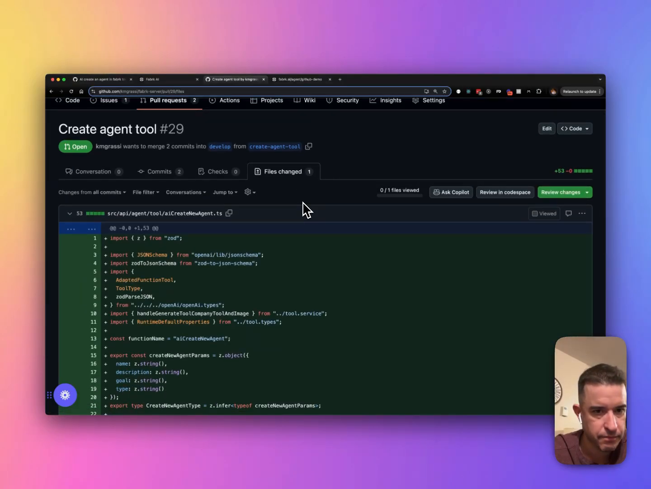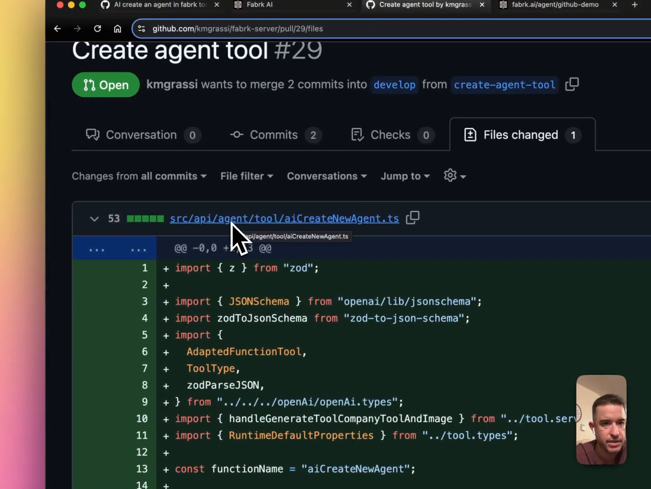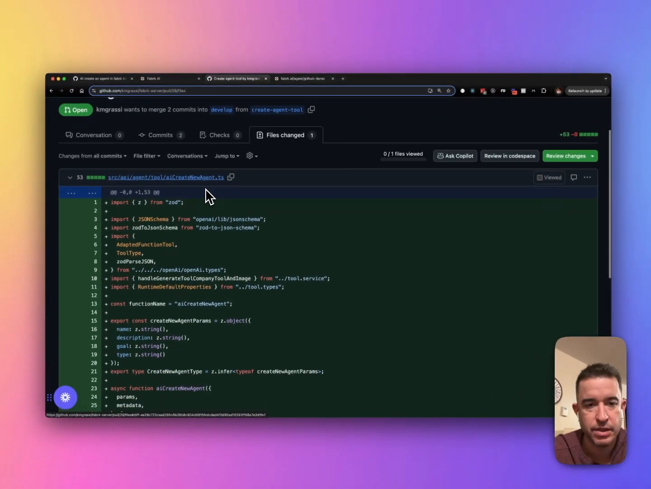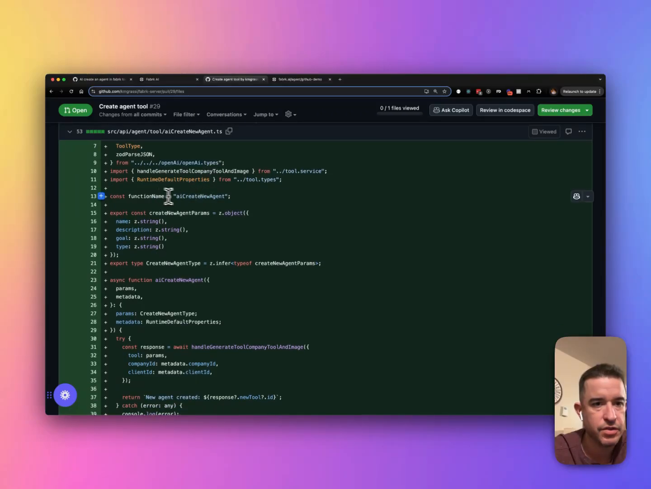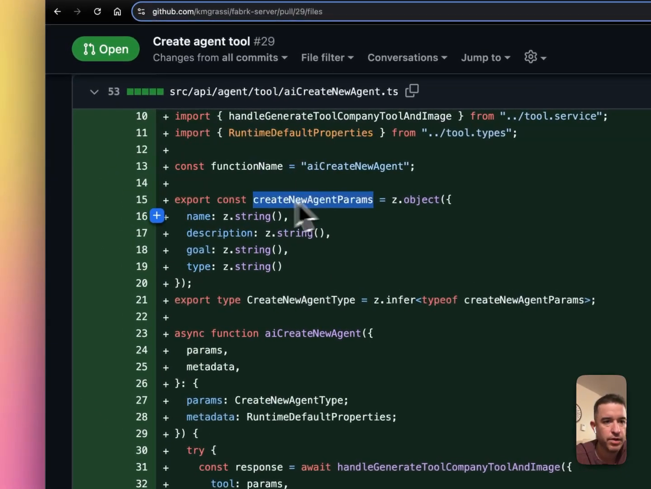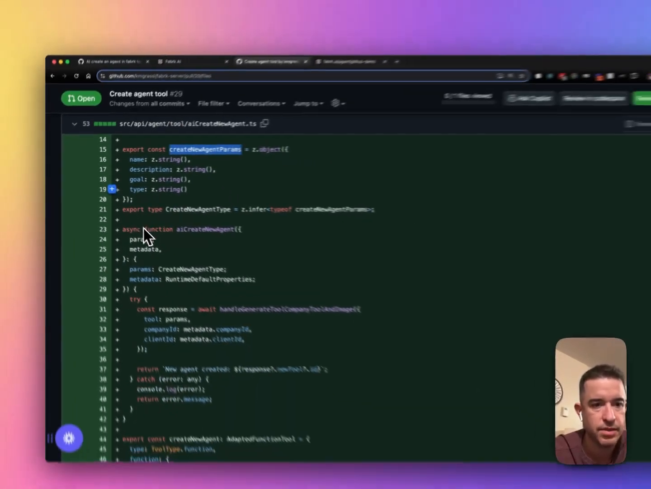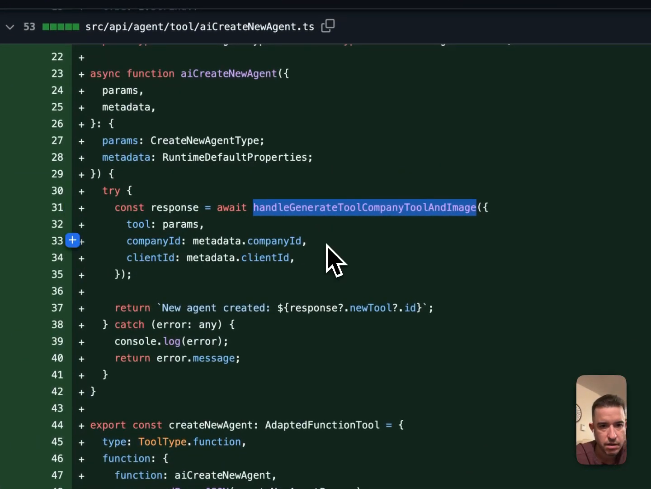So okay, this is the create agent tool. It created it in the right spot. That's awesome. It named it correctly. Well, that's good because I told it exactly what to name it. Perfect. Look at this. So the function name, AI create new agent. Here are the parameters: name, description, goal, and type. It's great. Let's see here.